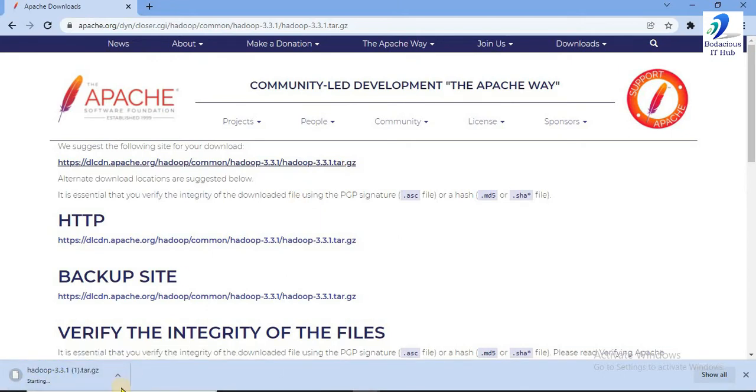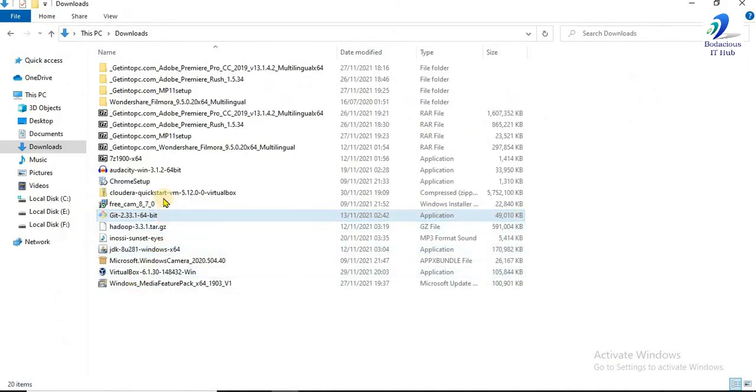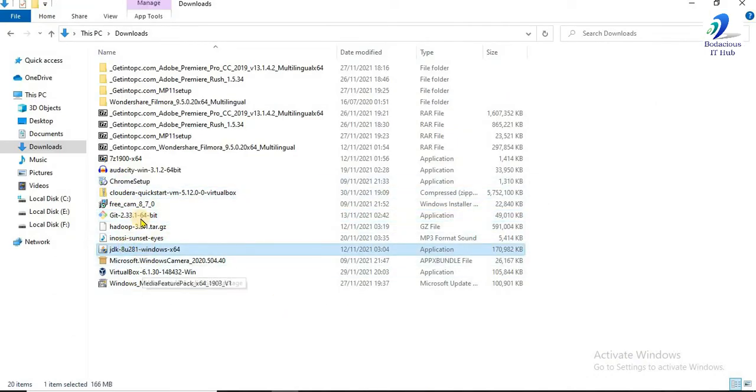It's starting, so it will take some time. After it's been downloaded, we'll go to our downloads folder. You can see here is the JDK folder and here is the Hadoop.